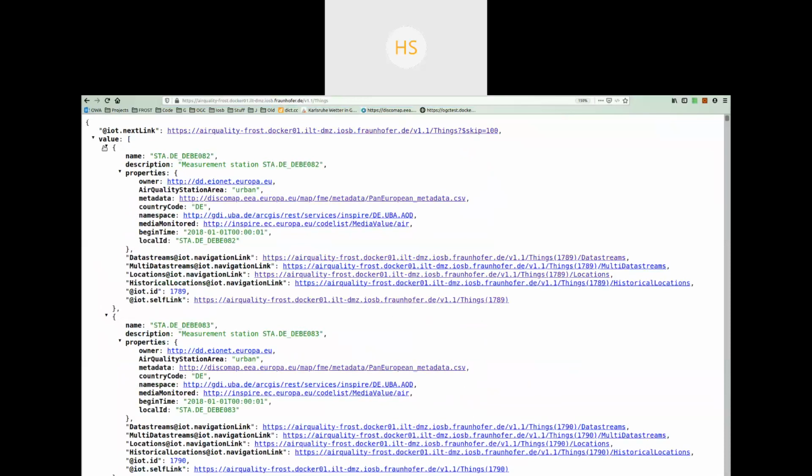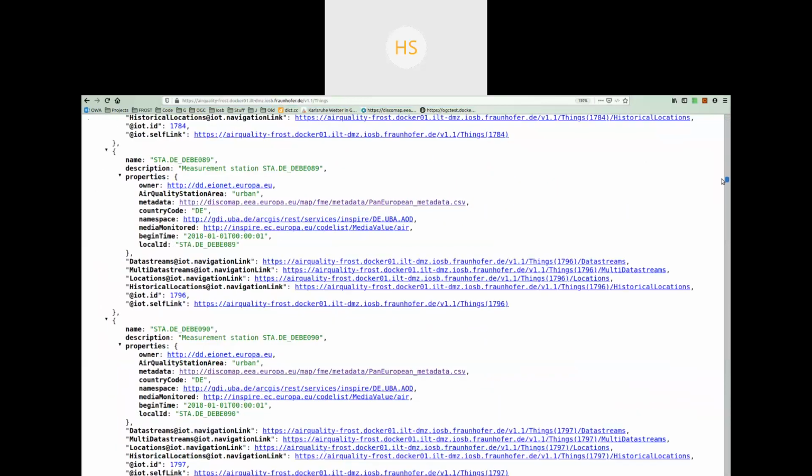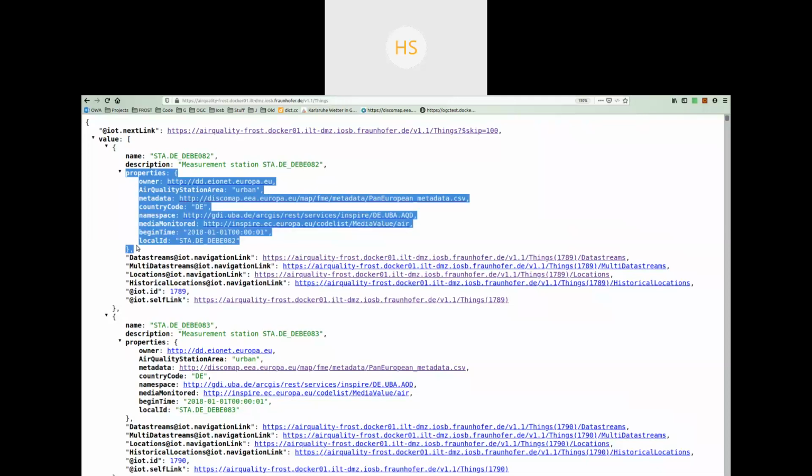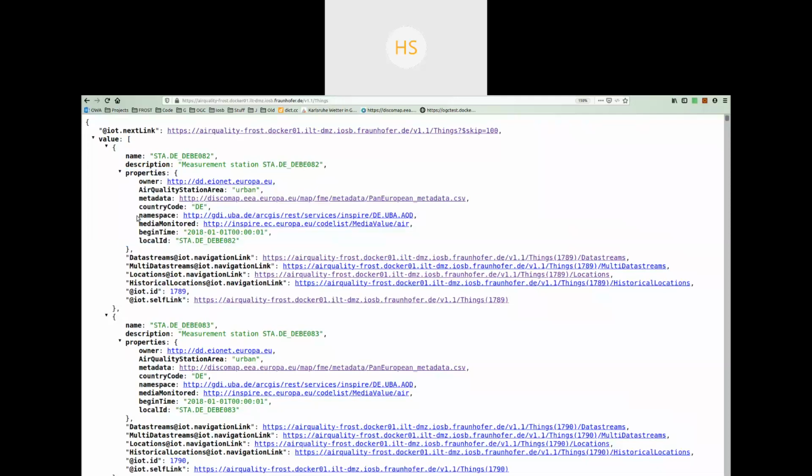So here at the top, I hope my text is not too small. If it is, give me a warning. So right now, this is a long list of JSON entities. Each one is a thing. So this top one is a measurement station with an official name, and it has some properties. These are all custom fields. They are freely defined, and for this use case, we defined these properties.